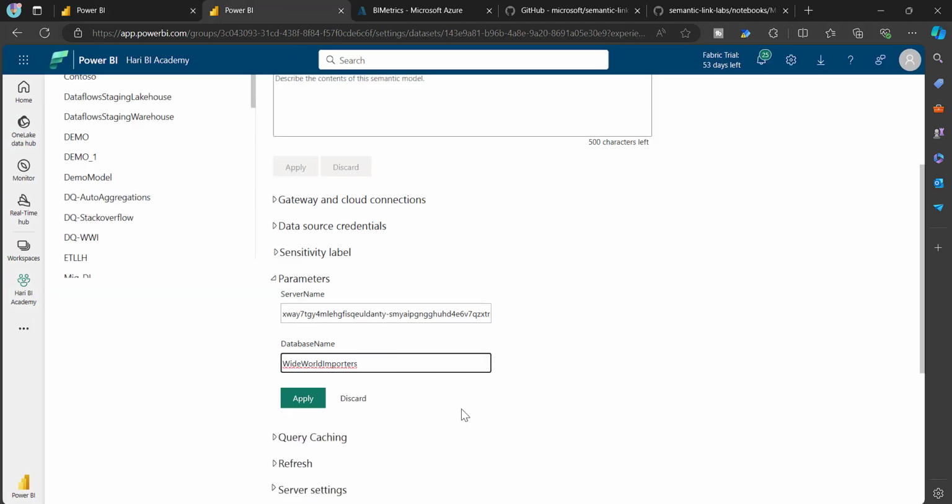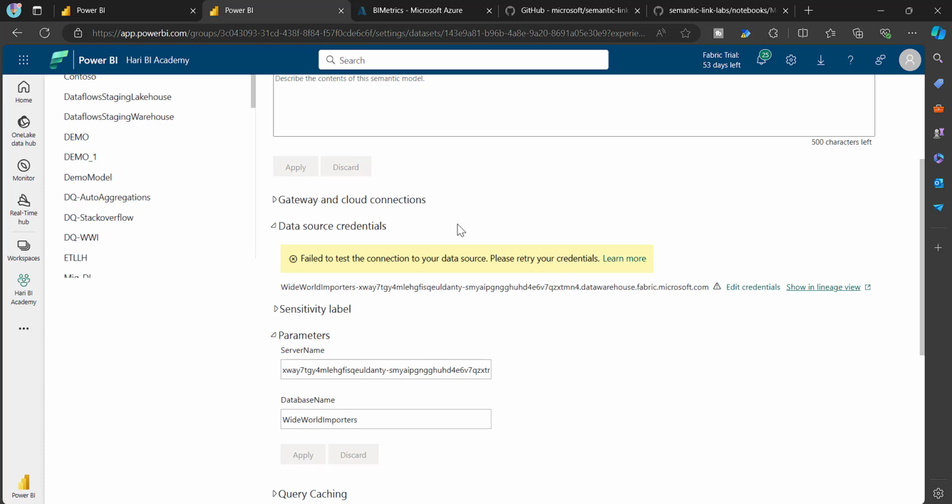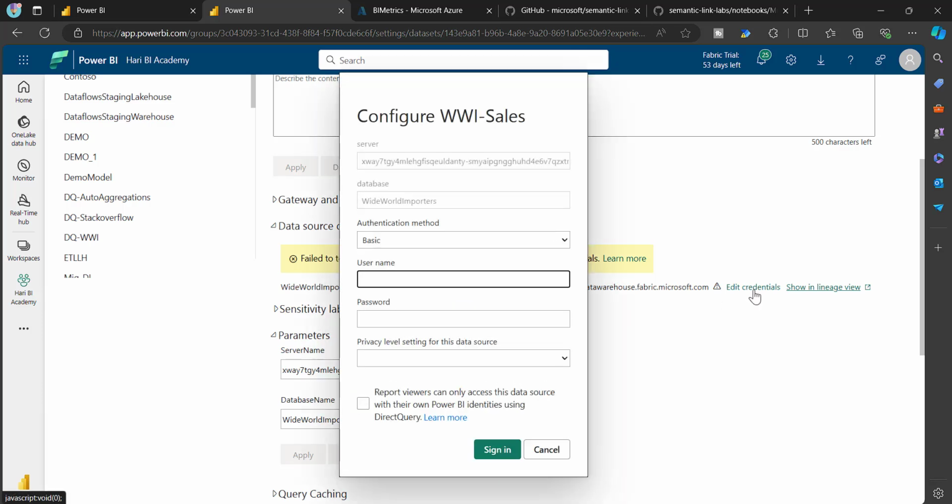If all the schema, table, column, and data types are the same, you just simply apply, and then refresh it. You just need to edit the credentials. Here you have three options: basic, OAuth, and service principal. Since this database is created as part of this Lakehouse, we don't have a basic credential, so we cannot create a specific username. You have to go with either OAuth authentication or service principal.